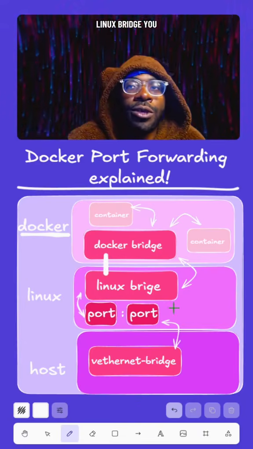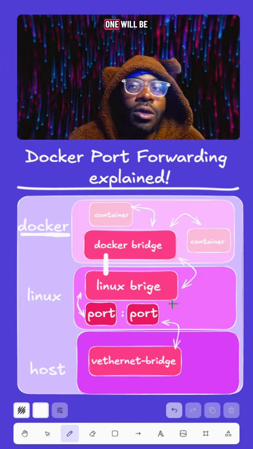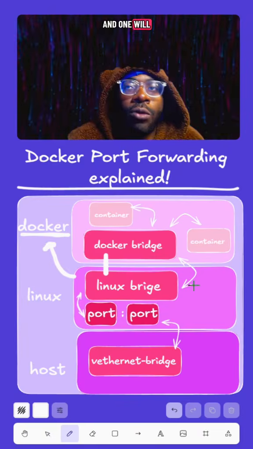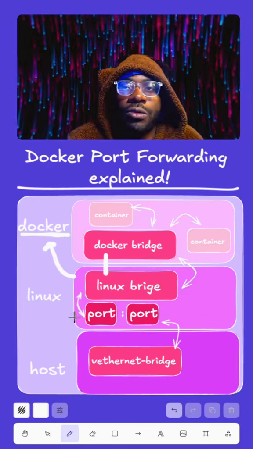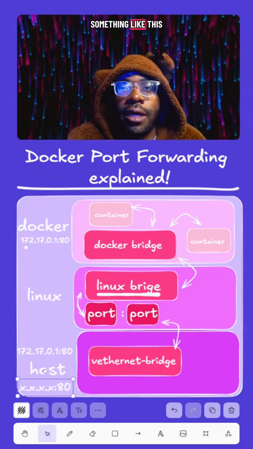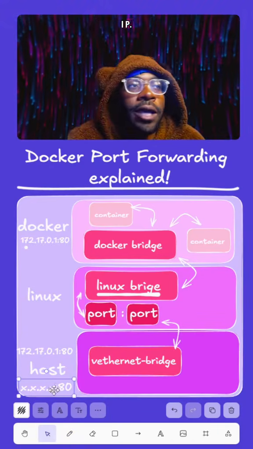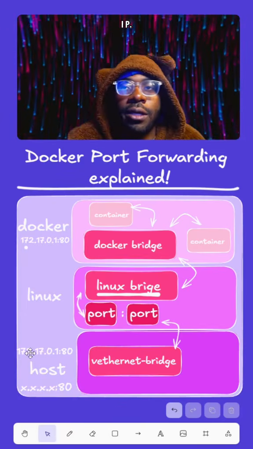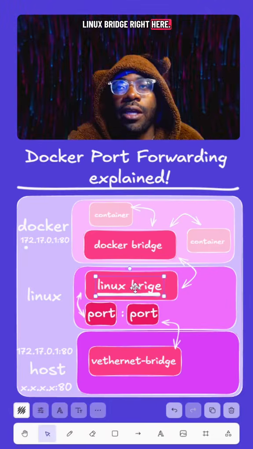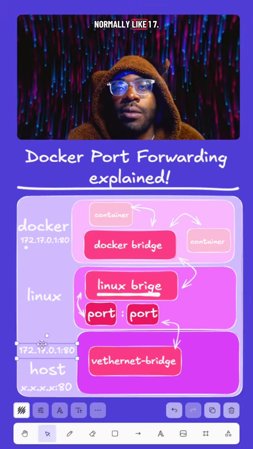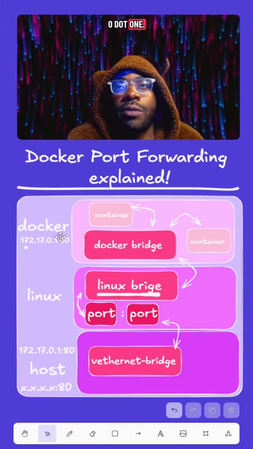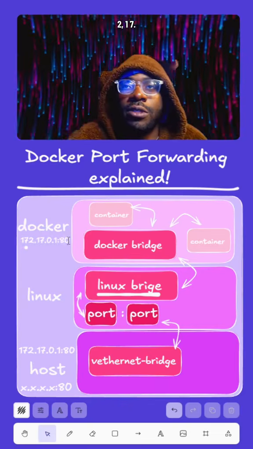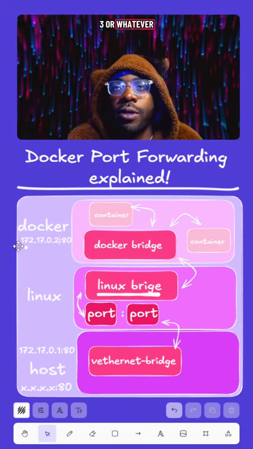And on this Linux bridge, you will have two IP addresses. One will be an IP address for your Docker container, and one will be an IP address for your host. When you're done, you should get something like this, where your host has an external IP marked by the X's down here, and it also has an internal IP associated with your Linux bridge right here. And that internal IP is normally like 172.170.1. Your Docker container also gets an IP address, which is normally 172.170.2 or 3 or whatever it is.